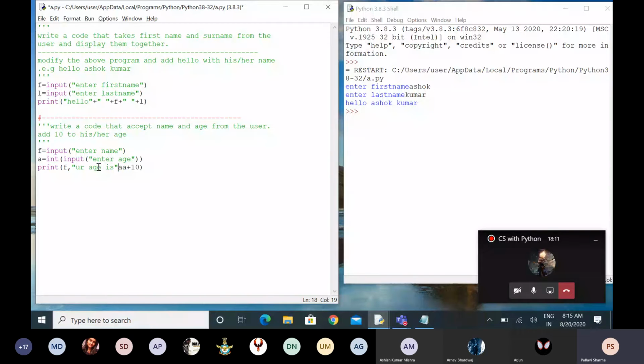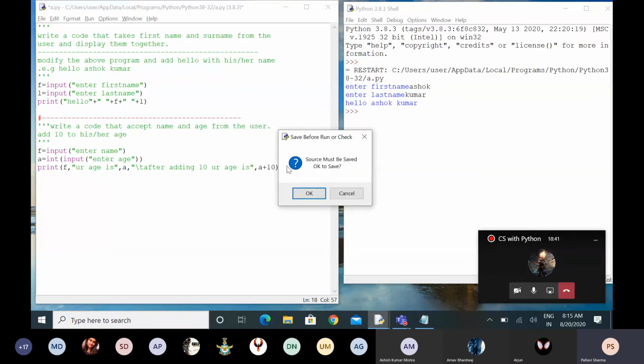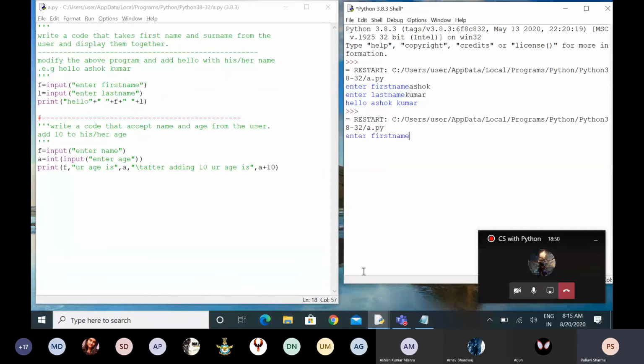separated with a comma. Or you can specify after adding, your age is. You can specify anything, or if you want to put some space, then you can use the \t also. That is purely up to you how you do the formatting in your code. And in the exam, it is not specified and it is not fixed that you have to use all the formatting. Just focus only on the coding part.